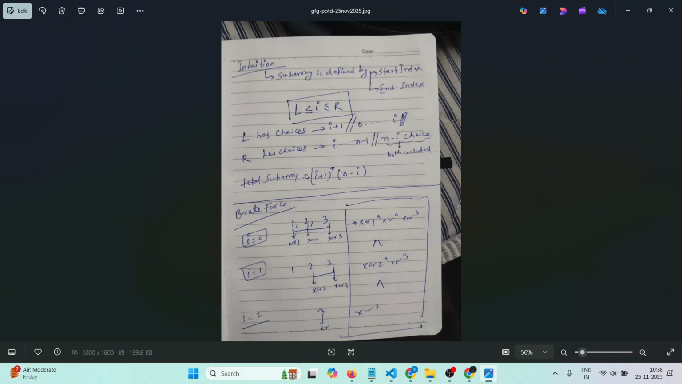Now we have left choices this one, right choices this one. If we multiply them, that is going to give us the total choices, which is I plus 1 into n minus I.